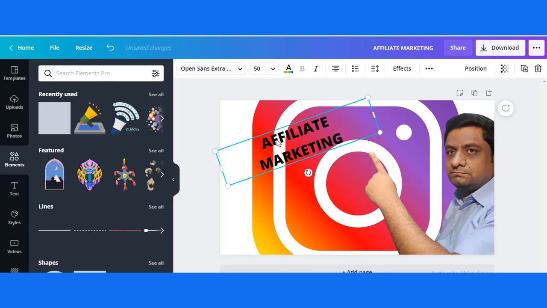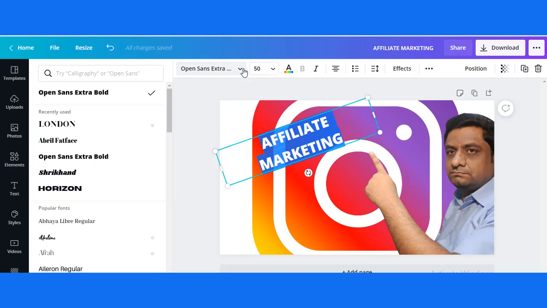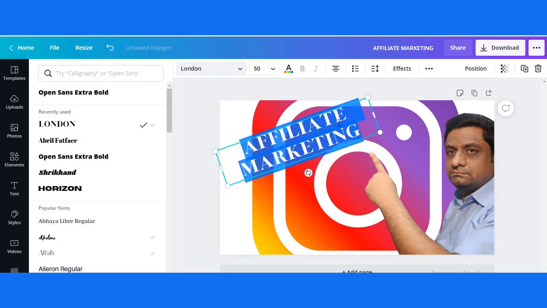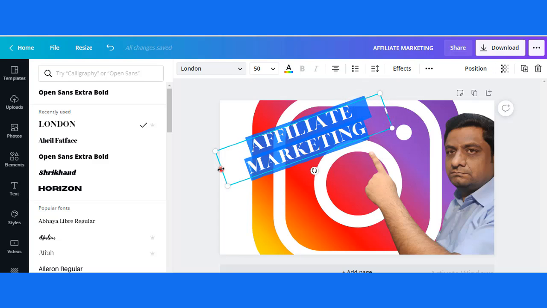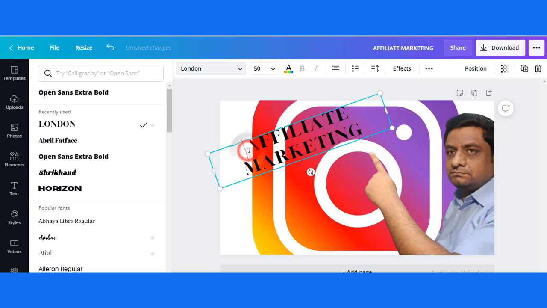Okay, and now I am selecting it. There are many options available. Usually I use Open Sans Extra Bold. It is free, although London font is also my favorite, and it is not free, so it is available for premium services of Canva. So if I click here, now you can see that this is much bigger and much bolder font. Okay, now I am adjusting it, and also I am selecting it.